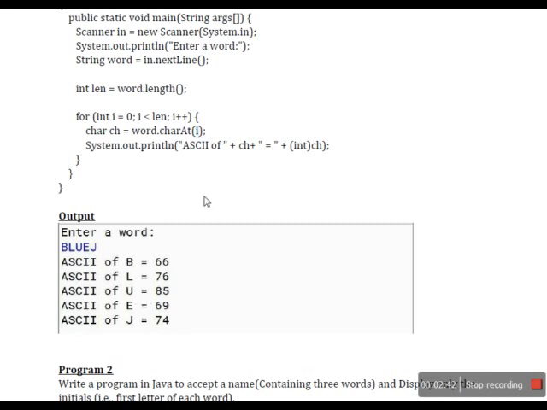That B will be stored in the ch character, and here we are using explicit type conversion to convert the character into the particular ASCII integer value that is specified for it in the Java programming language. For B it is defined as 66. So the first output will be ASCII of B is equal to 66.